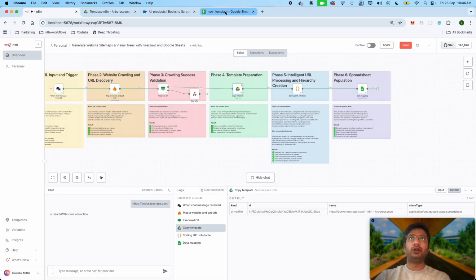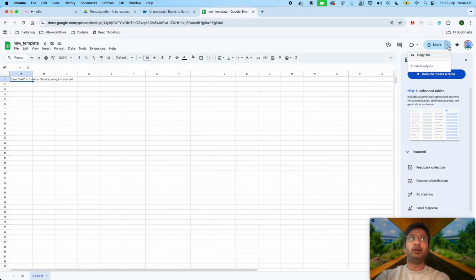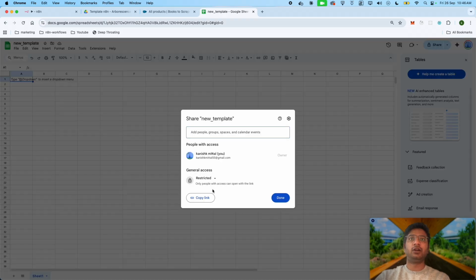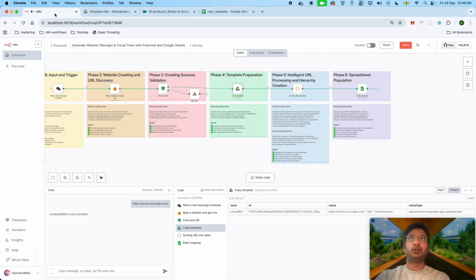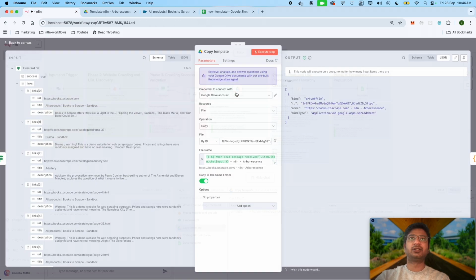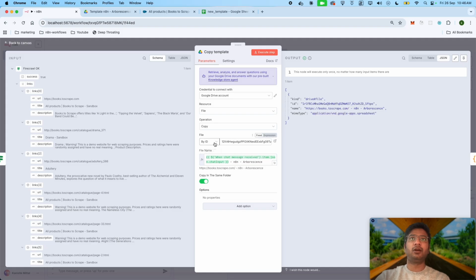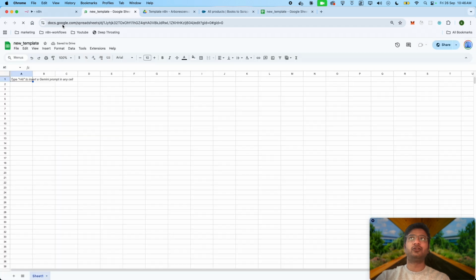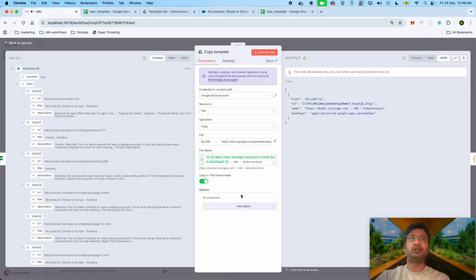So what we will do is we have taken the URL and we need to make it accessible as well. Anyone with a link, copy link, so that n8n can access this empty template, and over here we will modify this to use this URL instead. And as you can see, this is now pointing towards this URL.